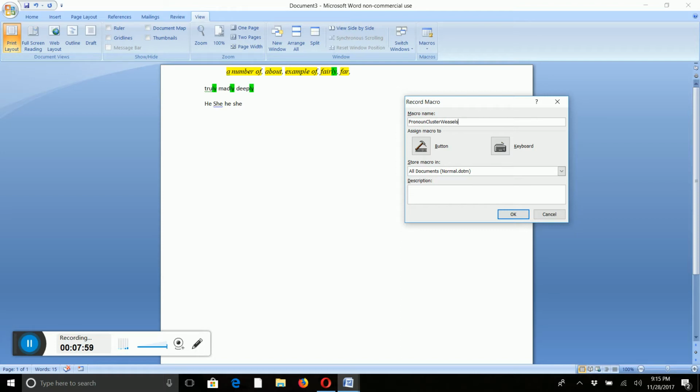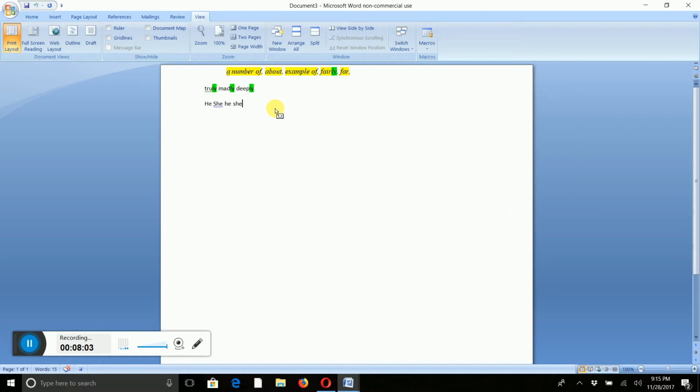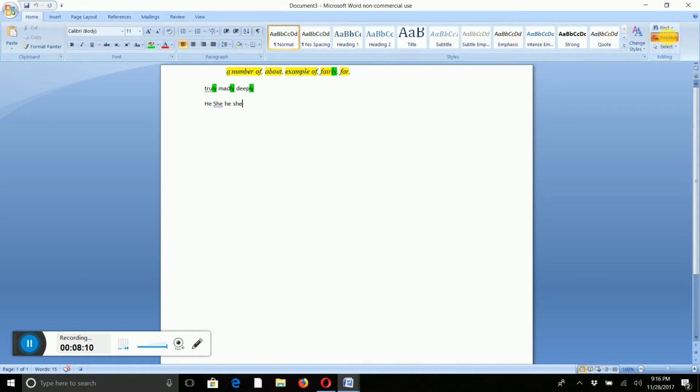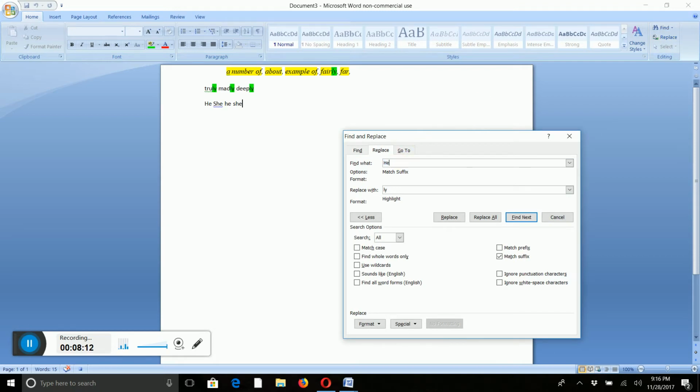And I'm clustering my words or my letters. All right. Now we're going to make each of these different. So I'm going to home, replace. Now let's do he. We're not going to match suffix. Well, up at the top, we're not going to match suffix. We are going to make it a whole word only, so we don't get the word hello. And we are going to match case. So it needs to be a capital H.